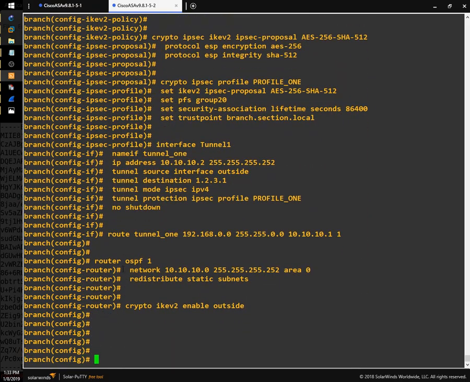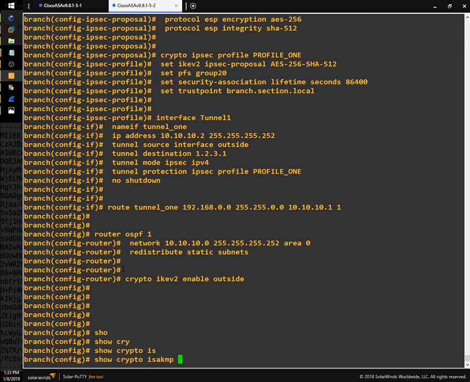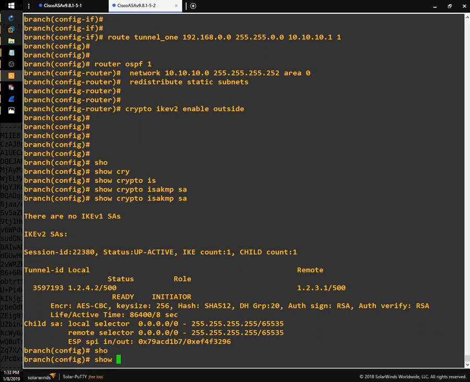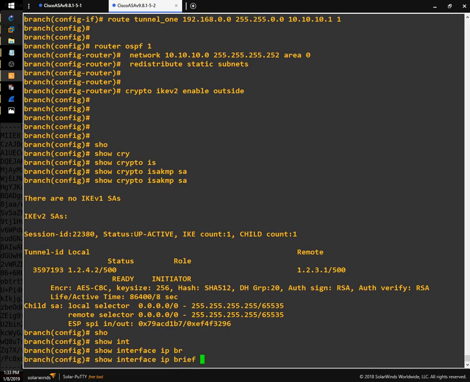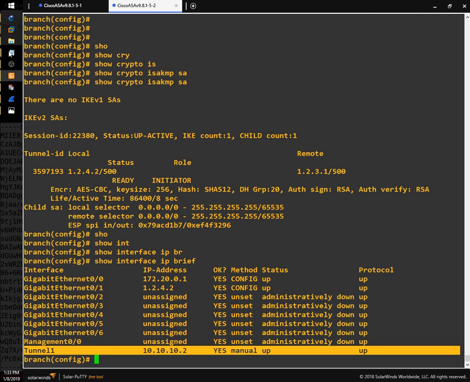Okay, so let's go ahead and look at our ISAKMP policy. And we can see that it just came up. We'll go with show interface IP brief. We can see that our tunnel is now up.